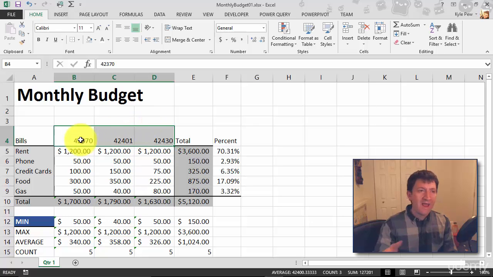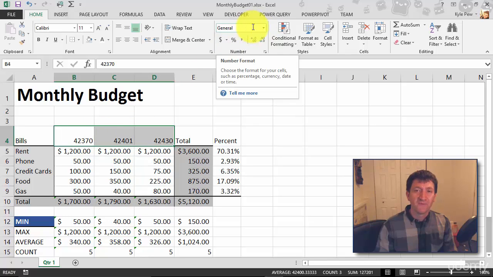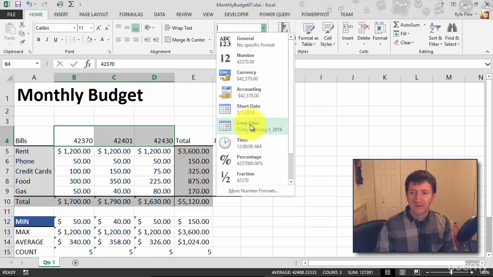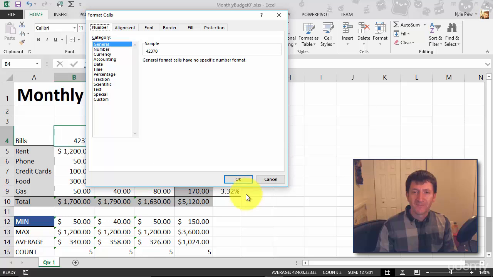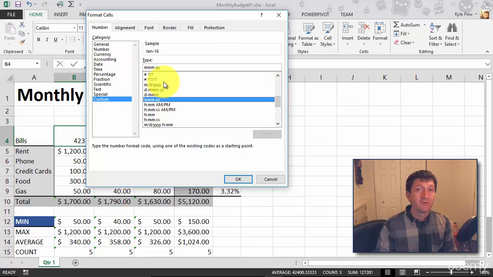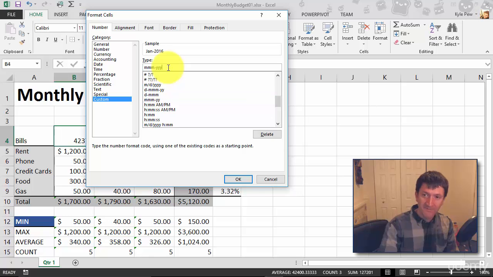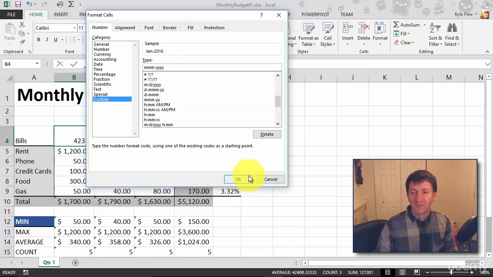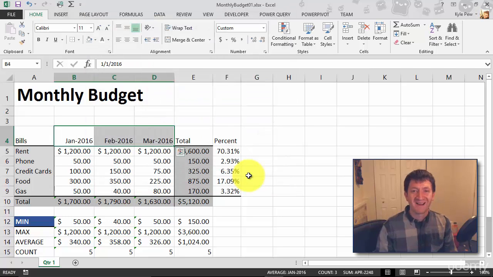Now you might recall way back when we were talking about dates. I'm going to go up to number, change it from general. I'm going to go down to more number formats. And I'm going to do a custom format. And I'm going to find one of those date formats. Let's see, there it is, right there. And remember the little change that we made? I'm going to do 4 Ys rather than 2. And now I've got my date formatting back in there.